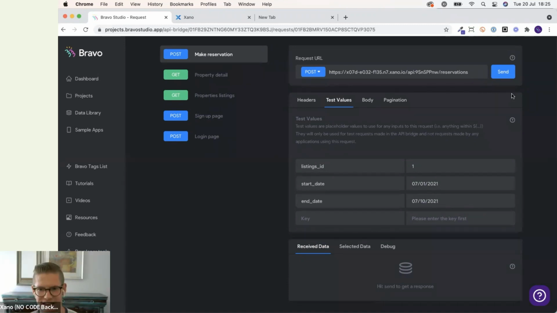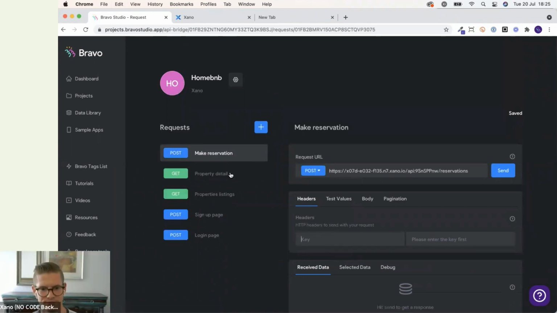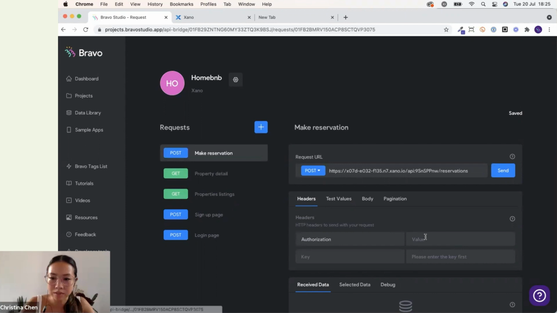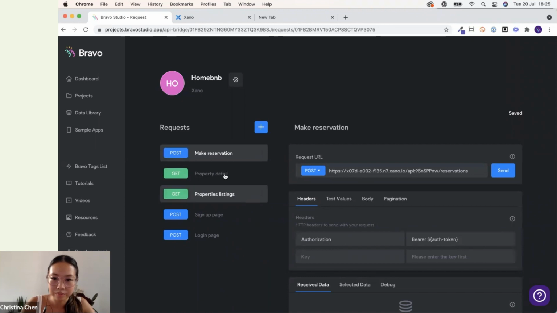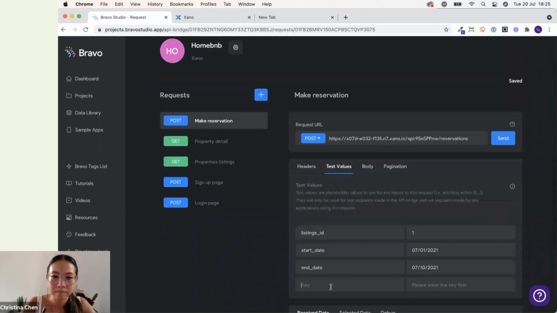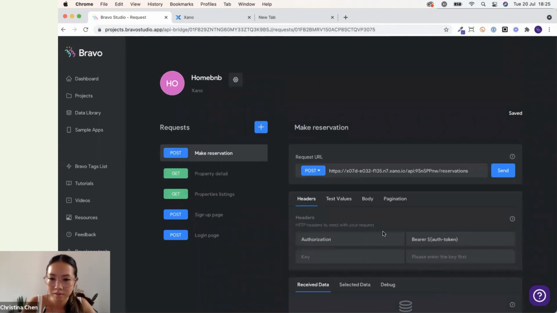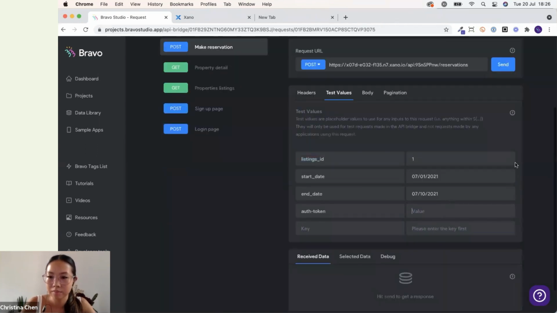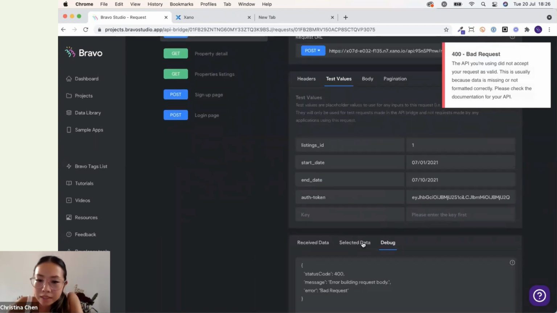And then I think we'll also need the authorization header too on this endpoint. Yes. Because it does require authentication. So we'll just quickly copy that from another request. Give that a send. Let's see, what are we missing?